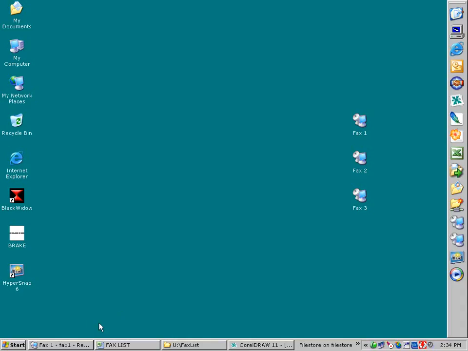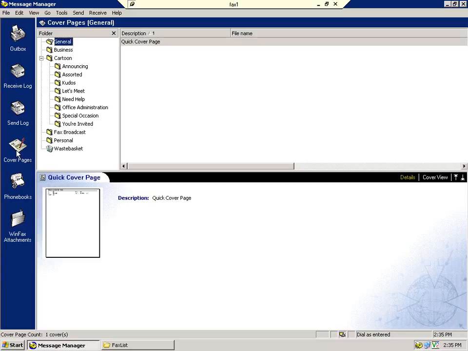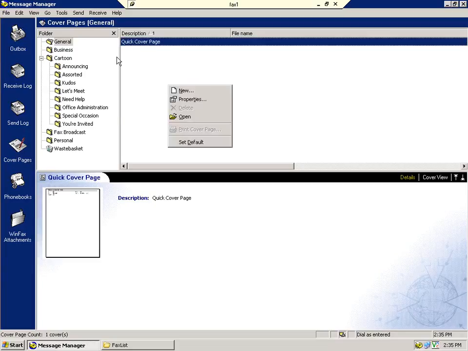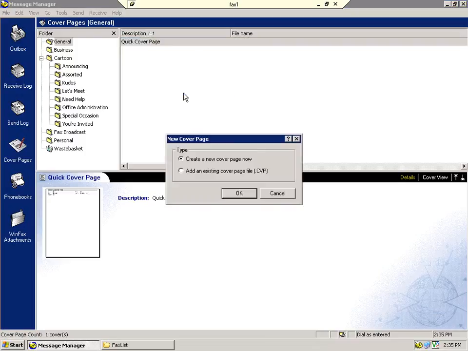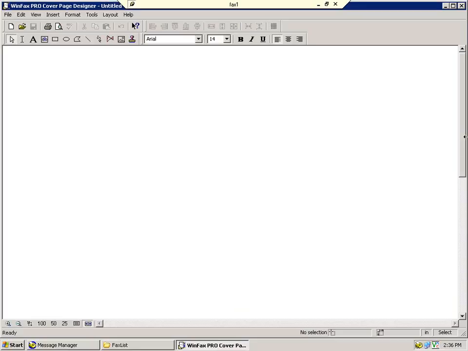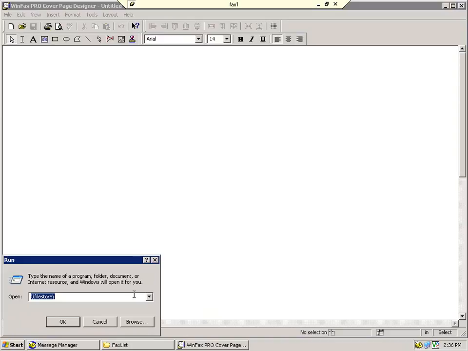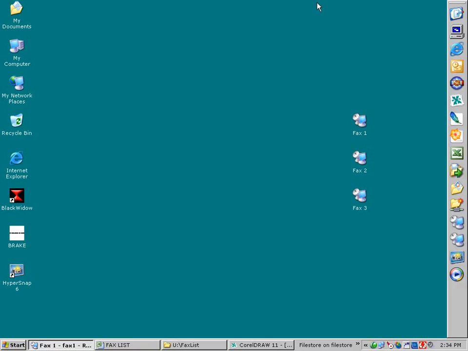Now, we want to move back into our fax server to actually create our cover page. So resume into the fax server, go to cover pages, right click in this pane and click new. You want to create a new cover page now. We can use the design wizard, or we can just give us something that's 8.5 by 11 without using any tools itself. It's going to give us a blank template. Now, I need to make a copy of the images.